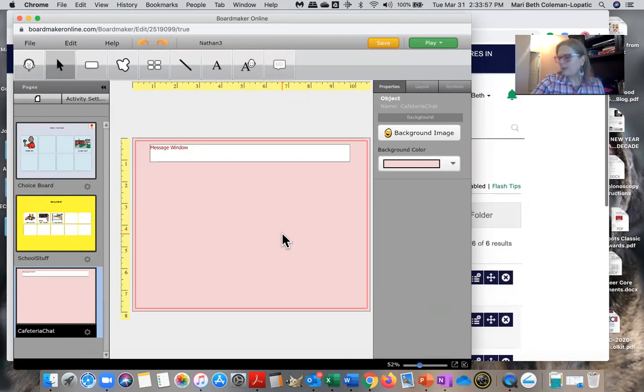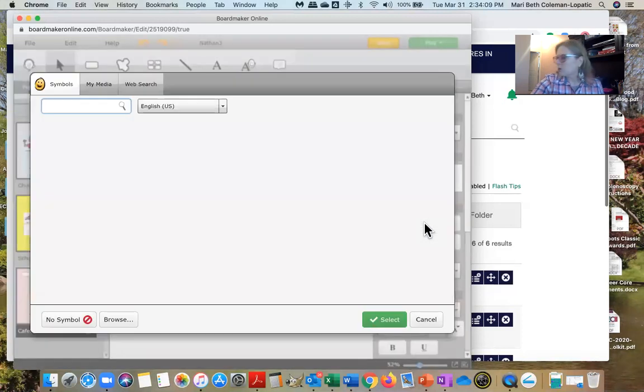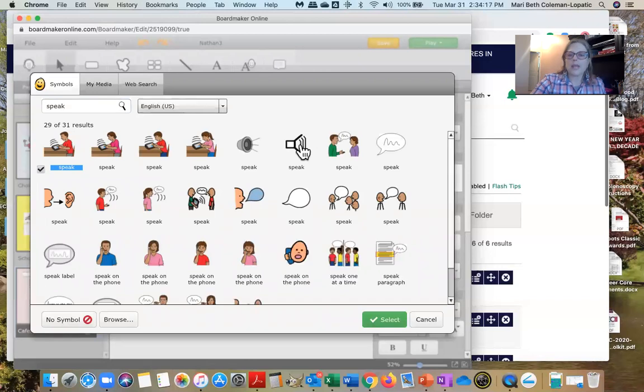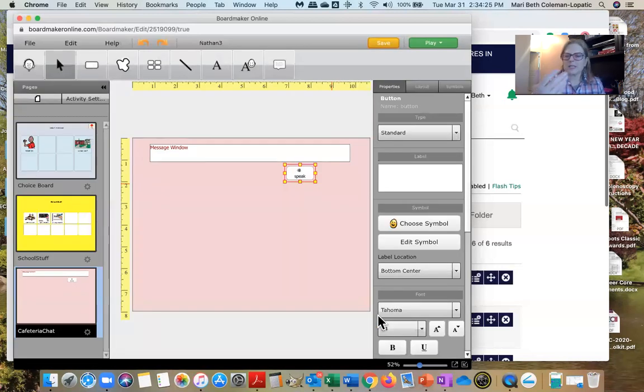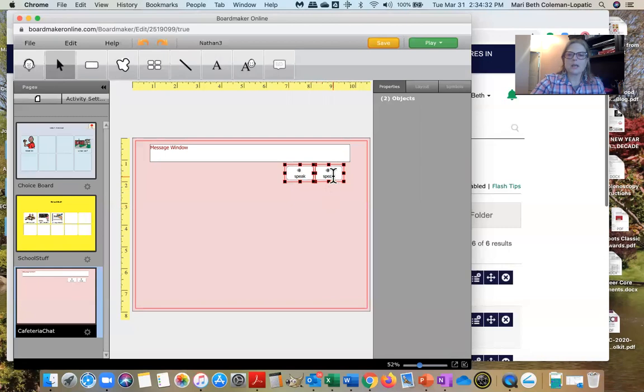So the first thing I'm going to have you do is make one button, and we're going to make a little button up here near the top of the message window. And the symbol I'm going to choose is for speak. What we're going to do is add controls in here so that when Nathan has a sentence in that message window, he can click speak and it will say what's in the message window. I'm going to be lazy and spray another button just the same size.